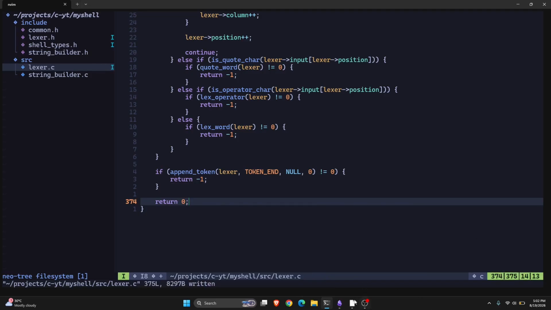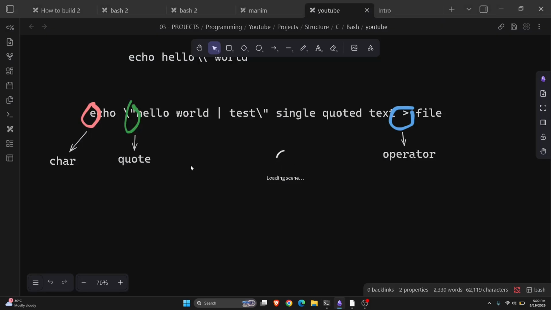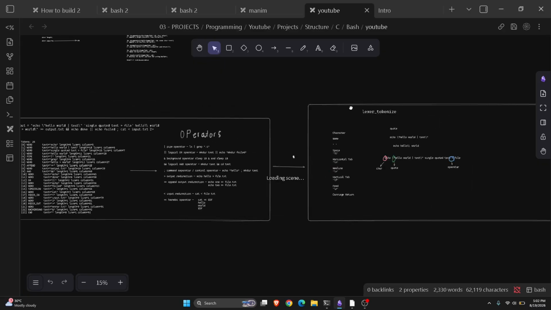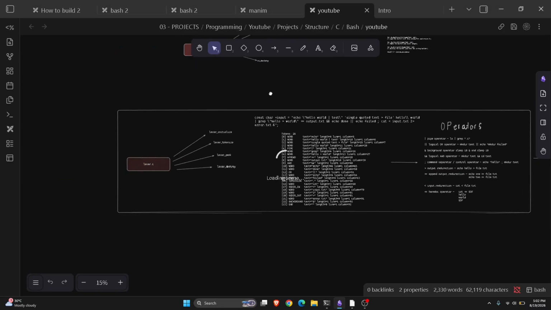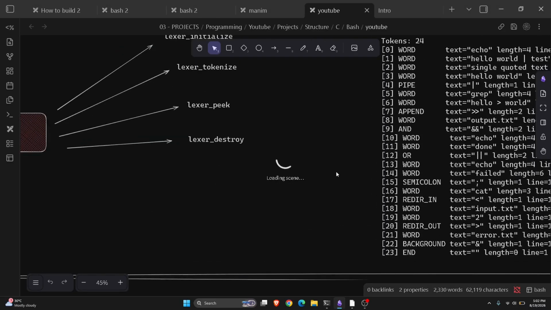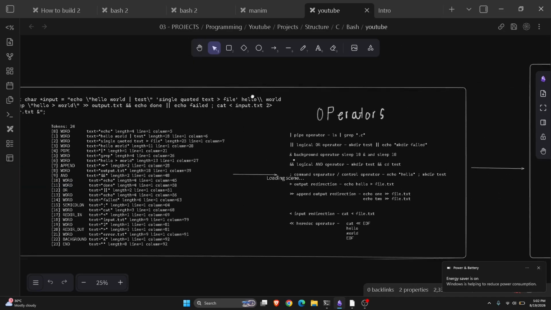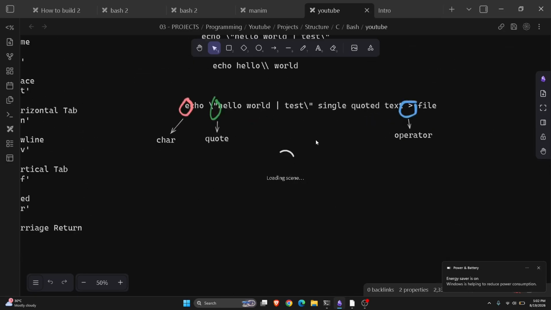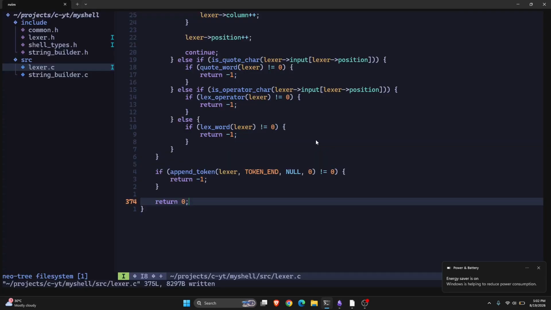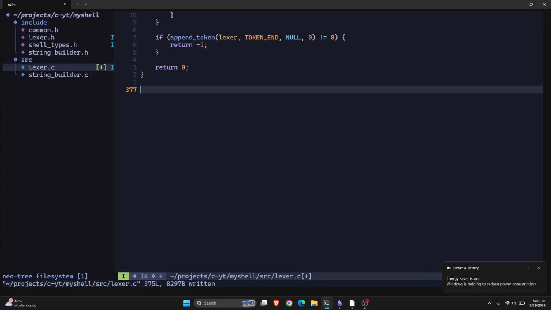Yep, so what is the next function we got to build? I think it's something like lexer peek, not sure. Yeah, lexer peek and lexer destroy. Let's just build them quickly. They are just a piece of cake. Let's go. Let's eat that piece of cake.